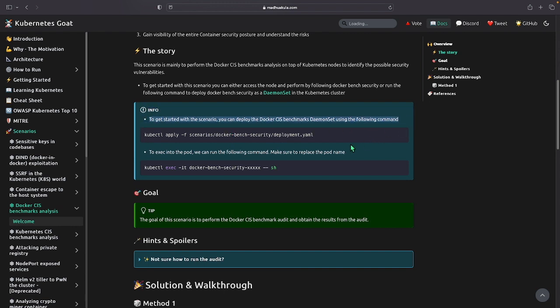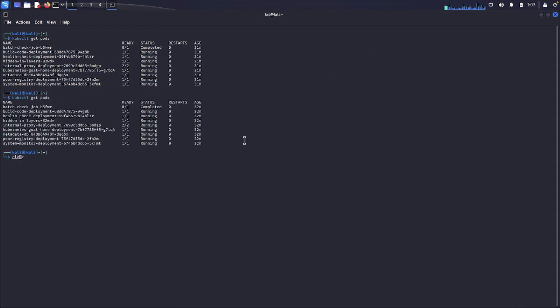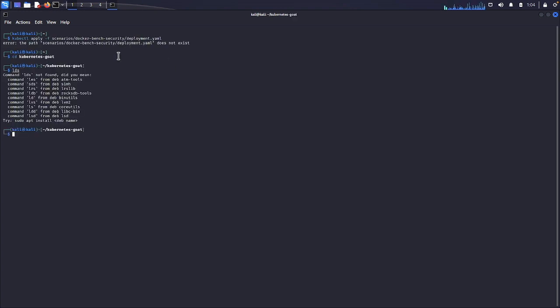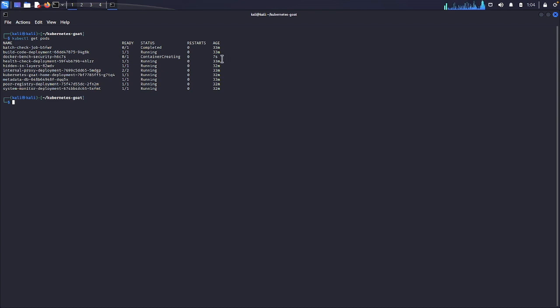Here you just copy the kubectl apply and go over to your attacking machine and paste that in. First check if your pods are running or not. I see they're running. Paste it in, and you might be in the wrong directory, so go into the right directory and do it. And you see the daemon set has been created. Now we can quickly check if the pod is being created, and we see the container is getting created. It doesn't really take that long, but you see here now it's running.